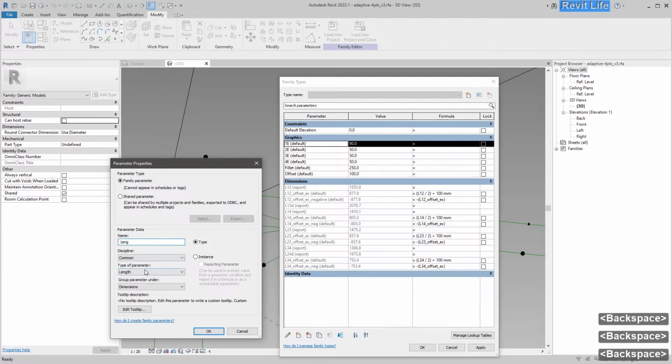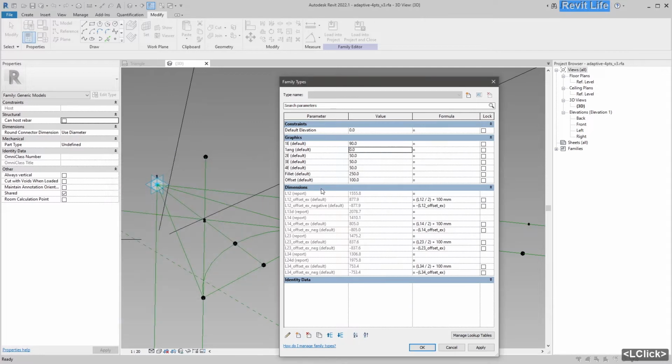Set new. First one is going to be angle 1. It's going to be instance, dimension, and type of parameter is angle, and group it under the graphics. Okay, so next one, let's move it to the top. That's the first one we're going to calculate.